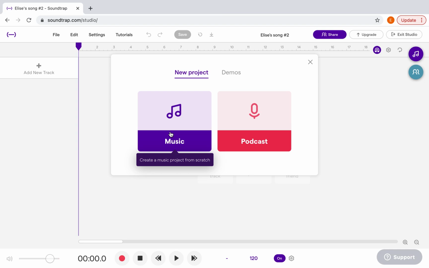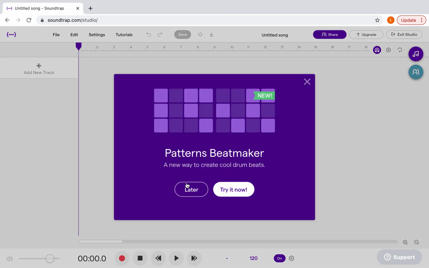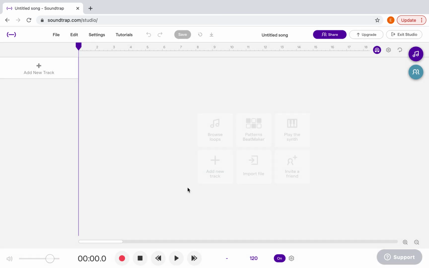Alright, so you're on your studio. So you've logged into your account, you've selected Enter Studio or Create New Project if you're on a phone, and then you're going to select Music because we're not doing a podcast, and you'll have your blank studio. So this is what I mean, I'm starting from the absolute beginning, one step at a time.